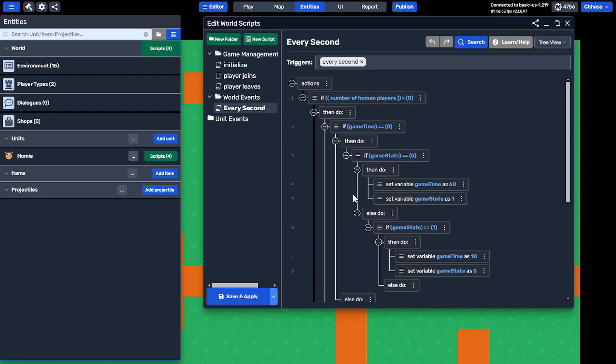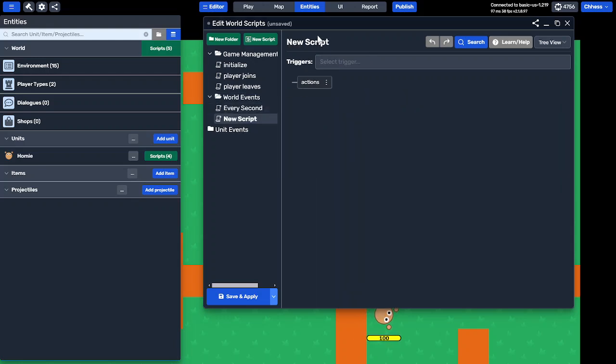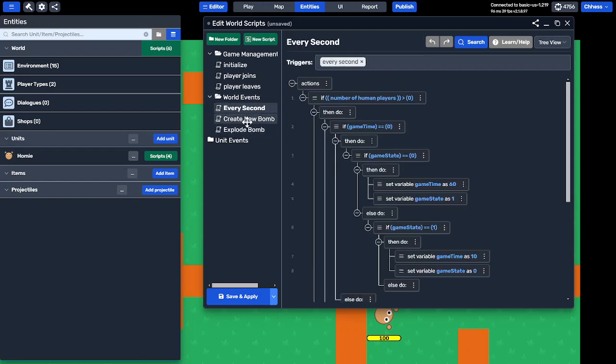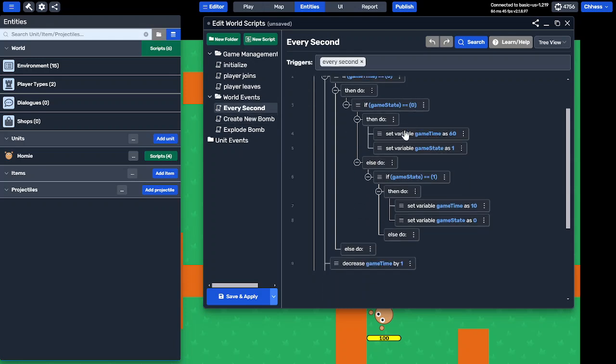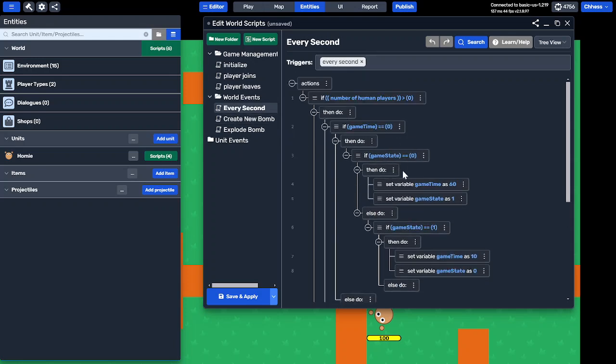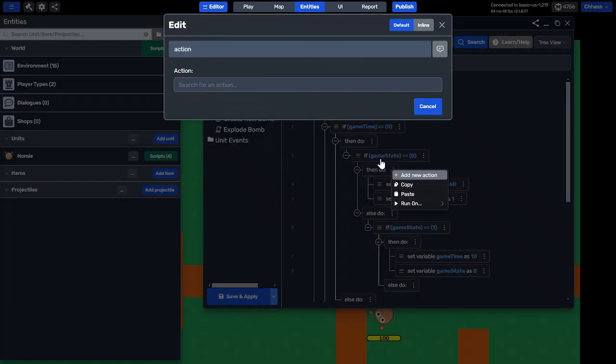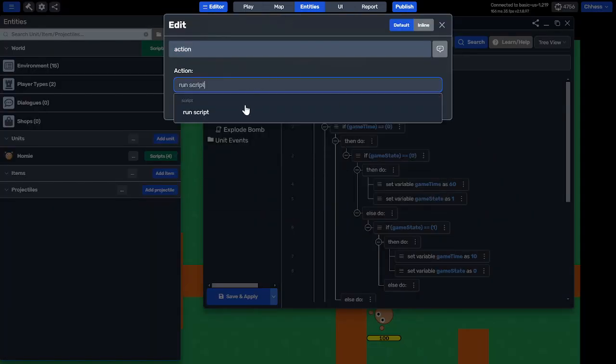So now that we have a timer, the next thing we need to do is we need to create a couple scripts for the background. So let's add a new script and let's call it create new bomb. And let's create one more script and we'll call it explode bomb. And so we're going to run these scripts using the every second script later. But for now, we're just going to keep them blank with no triggers, and we're just going to add them in here. So when the game state is 0, and we change to the game in play, we want to create a new bomb. So what we're going to do is we're going to run the script create new bomb.